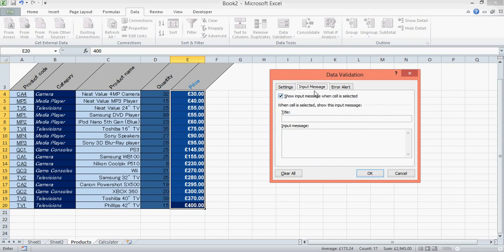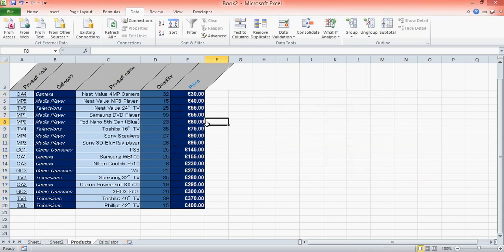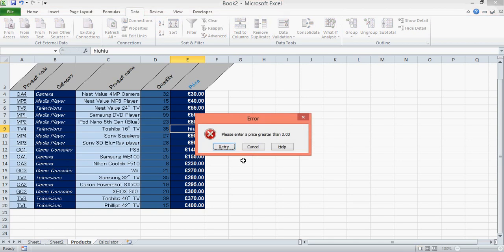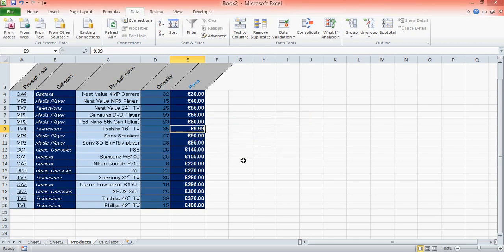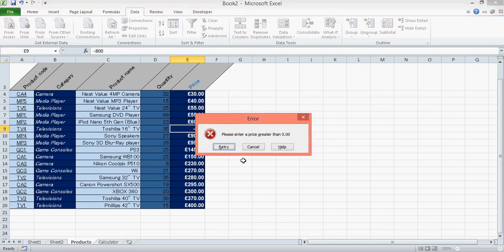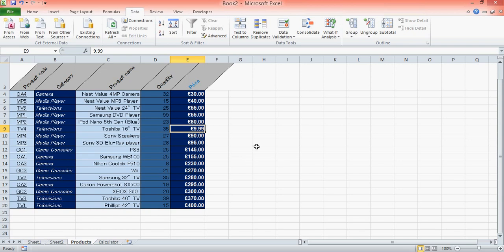Again, I can put an input message if I want to. I won't this time. And an error message if they type in something wrong. So now if I change this to £9.99, it works. But if I change it to text, it's not going to work. And if I change it to a minus number, it's not going to work. So those are the numbers and decimal.